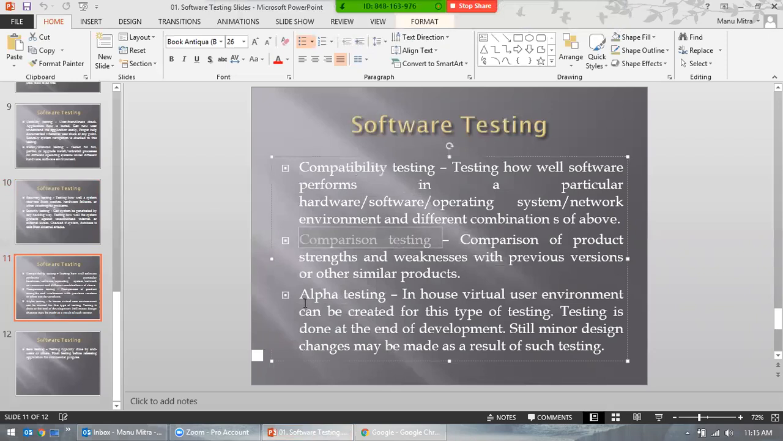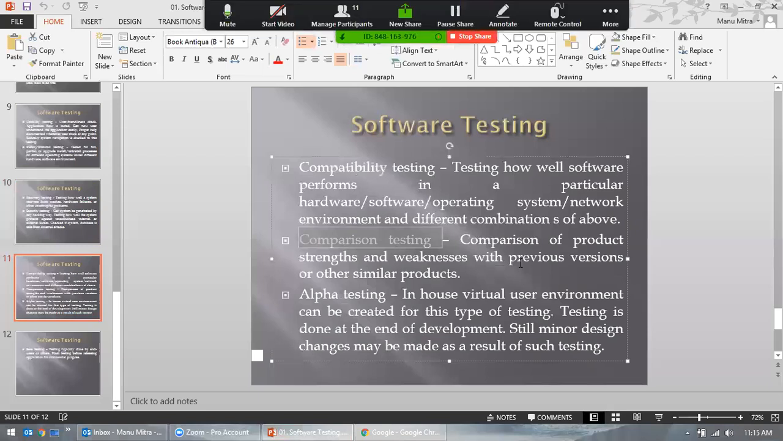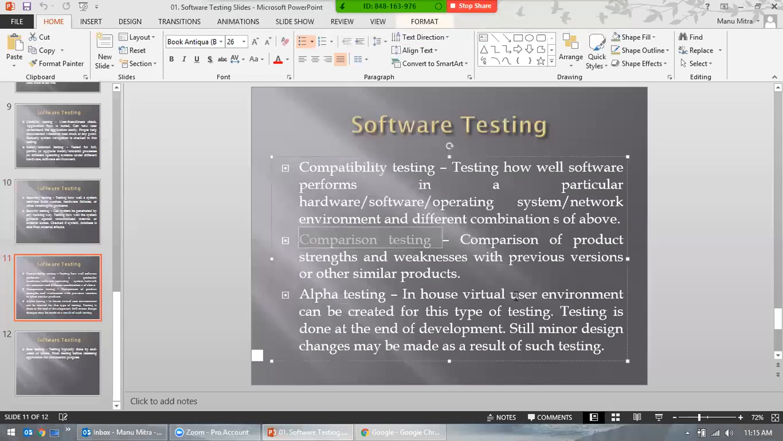Okay, now let's go to the next one. This is called alpha testing. Normally it is done after development. Let's say development is completed. Normally it's the developer's job to test it. Even if the developer is doing it, they will be doing it from the code point of view. They have their own way of doing this.